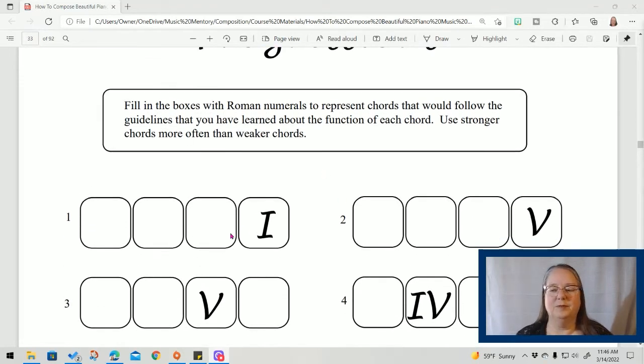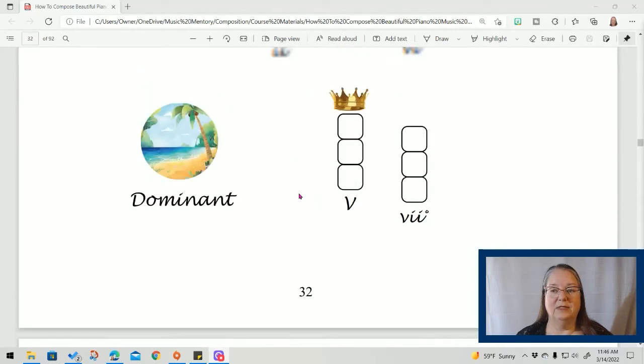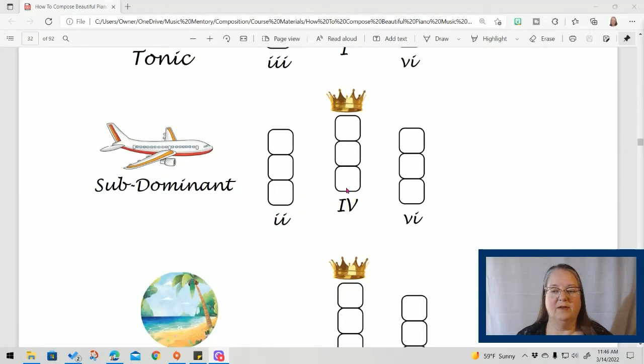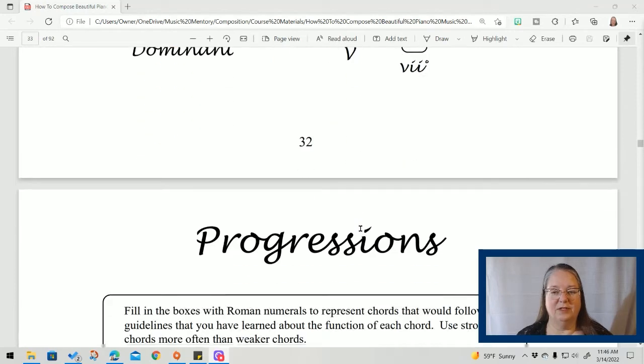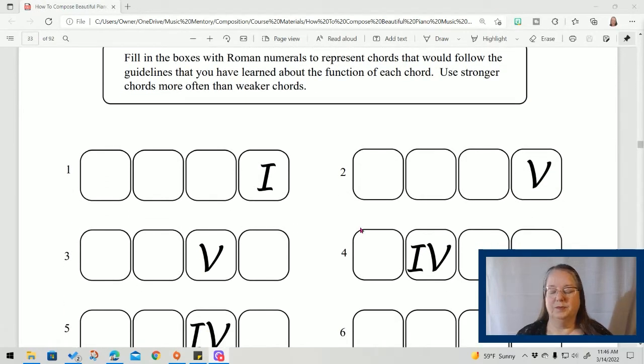Okay, the context for this page, what we're supposed to do is fill in each of these boxes with a Roman numeral that represents the chords, and we need to follow the guidelines or the functions that we learned of the chords. All right, we're going to use stronger chords more often than weaker chords. The stronger chords are the king of the chords. That was these with a little crown on them. 1 for the tonic, 4 for subdominant, and 5 for dominant. Okay, so now these are all supposed to be up to you. I'm going to go through and I'll talk through what I'm thinking and how I'm doing it, but it'd be great if you could come up with your own.